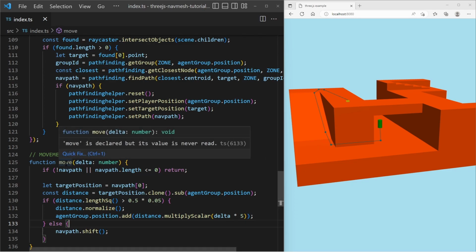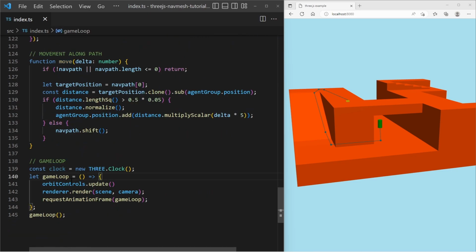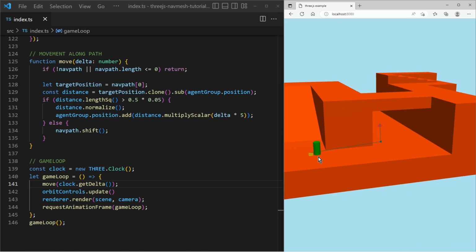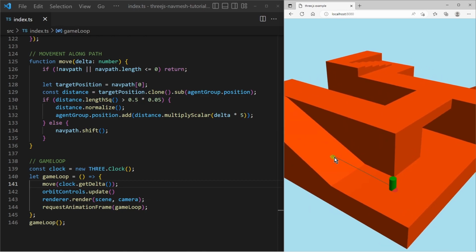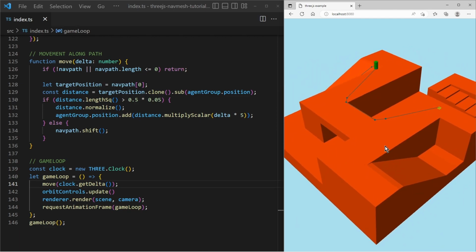So now I need to use that move function in the game loop. So I put it right here, move, and I use the Three.js clock to calculate the delta time. And now I can test it. I simply click here and you see that the agent is moving along the path. And it works anywhere where I click. So that's looking good.